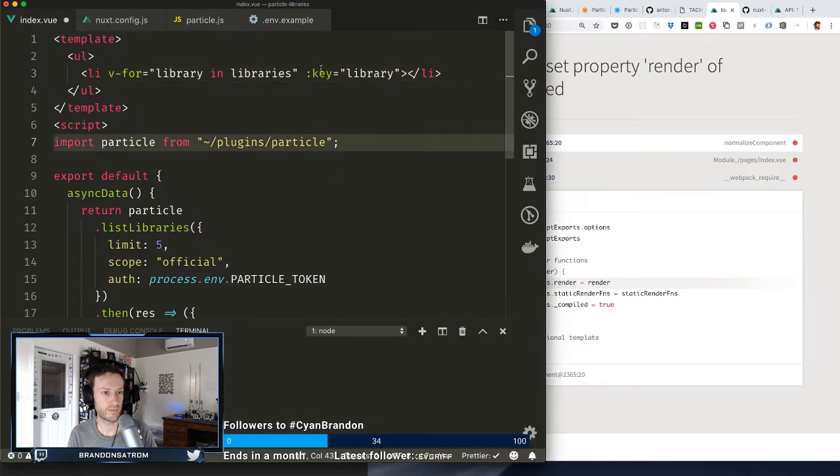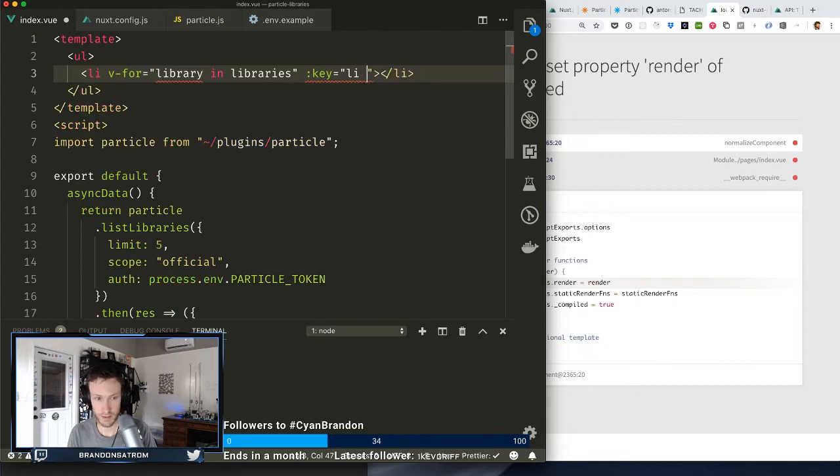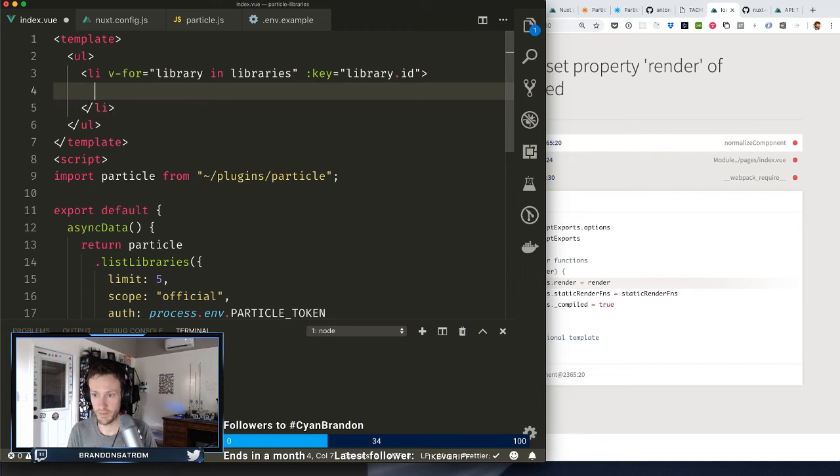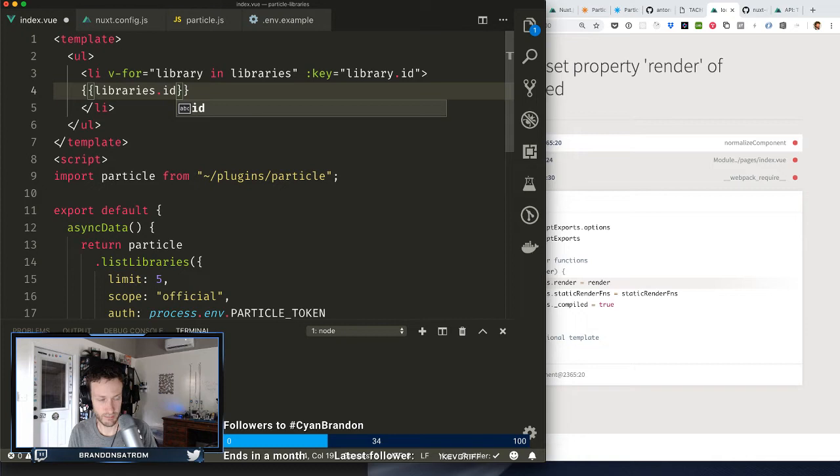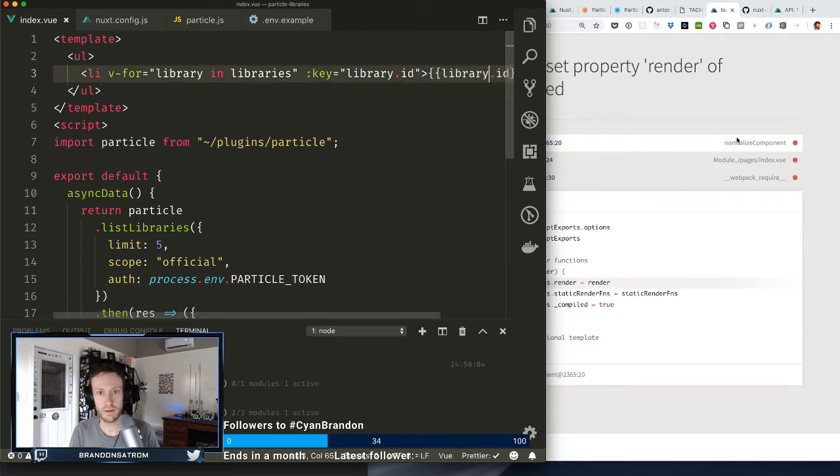Okay. Fine. Cannot type today. Stick around. You hear that one a lot. All right. So I've got that. I will do libraries, just ID, just to make sure that's working. Or library, excuse me, .id.